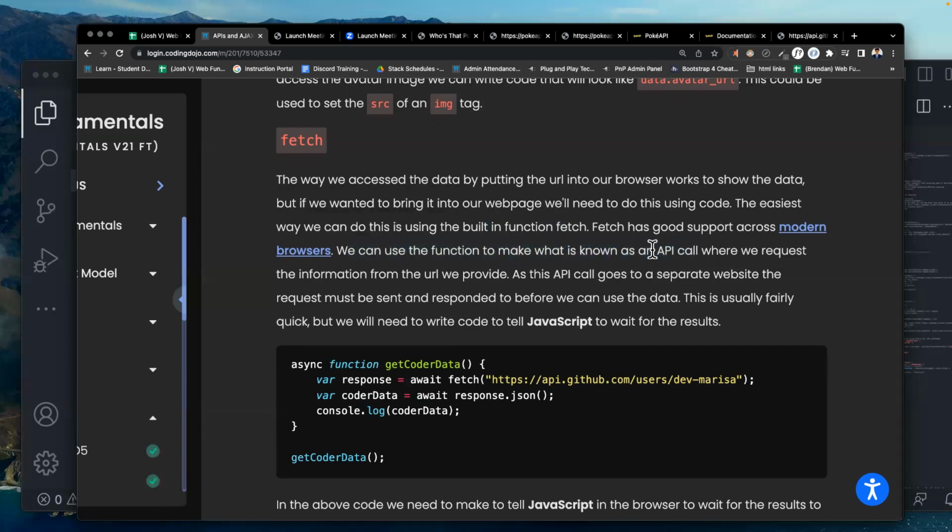Okay, so fetch is so that we can call that foreign database, where we request the information from the URL we provide. As this API call goes to a separate website, the request must be sent and responded to before we can use the data. Okay, this is key. As this API call goes to a separate website, so it's going to a foreign website, the request must be sent and responded to before we can use the data.